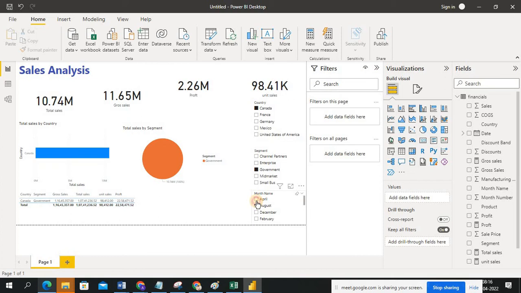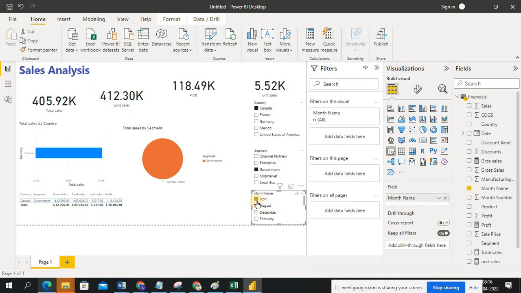Okay, for the April month, here you can see for the country Canada I selected, for the segment government segment I selected, and the month is April. For all these filters, this is the data coming into the picture. Now whether the same data is correct or not in the chart, I have to check in Excel. So go to Excel first.